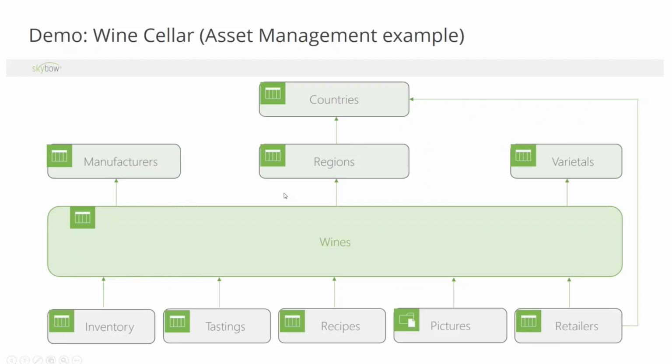As you see here, we have a number of lists and libraries in SharePoint. The main list, which we call the case file list, is wines. It has lookup fields to lists like manufacturers, regions, countries, and varietals. What you want to know about one wine. But then for each wine, we have sub-lists which depend on wines. Those are like inventory, the list where we actually manage the inventory of our cellar. A list of tastings, whenever we want to taste wines. A list of recipes, a picture library of pictures of a wine, and the list of retailers of wine. From where do we buy this wine?